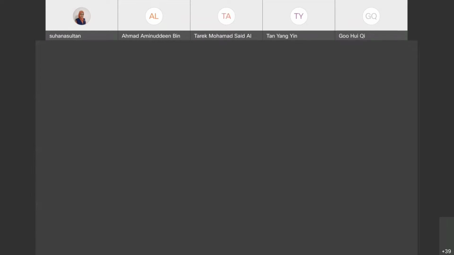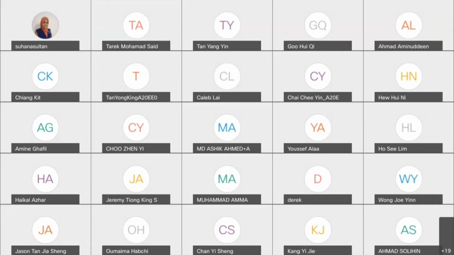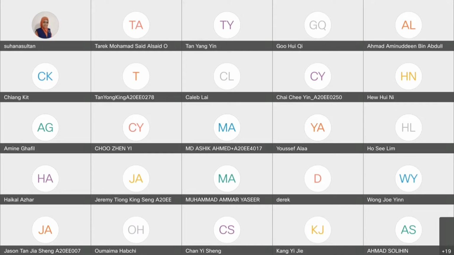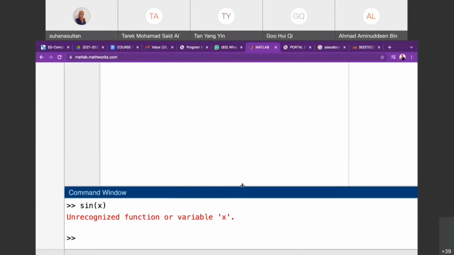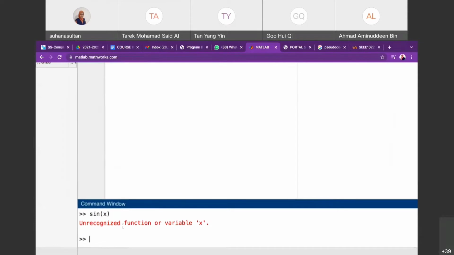Doctor, I think your screen is black, Doctor. Okay, okay. Thank you so much for letting me know. Hold on, let me just stop sharing, then after that I'll share. Just now I shared the Microsoft PowerPoint, so let me share the screen. Can you see my command window? Yeah, Doctor. Yeah, thank you so much.